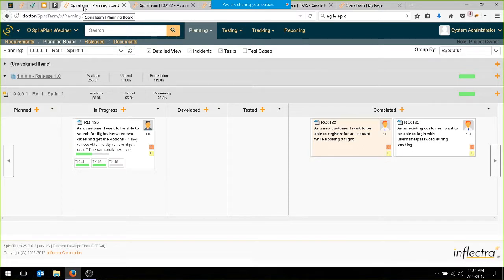Now, we've talked a lot about requirements. We've moved them through the life cycle. They've been on the planning board. This particular requirement is still in progress. Let's say we actually have an issue. In this case, I think it's Joe. As Joe's working on this particular story, he runs into an issue. And this issue is something we have to actually consider for the next sprint. So how does that look?